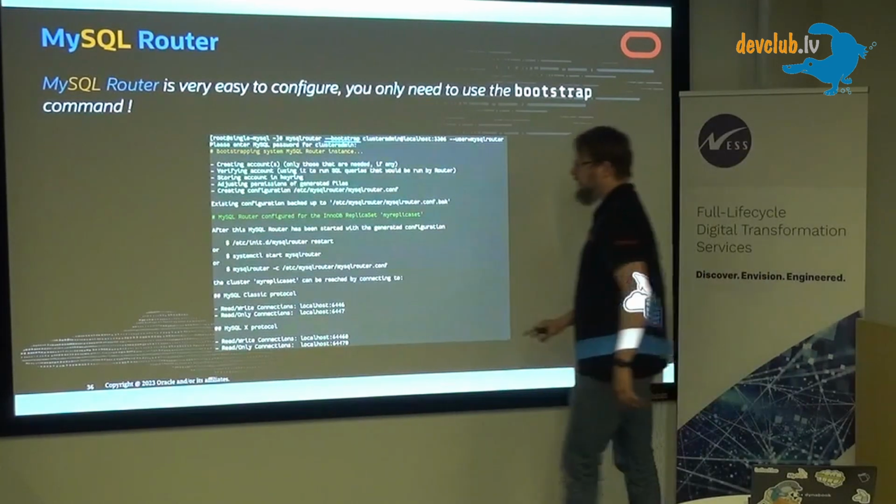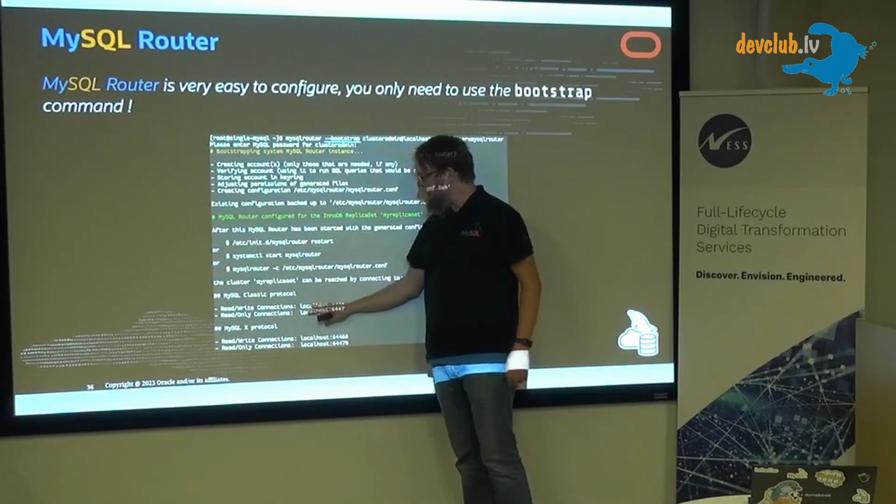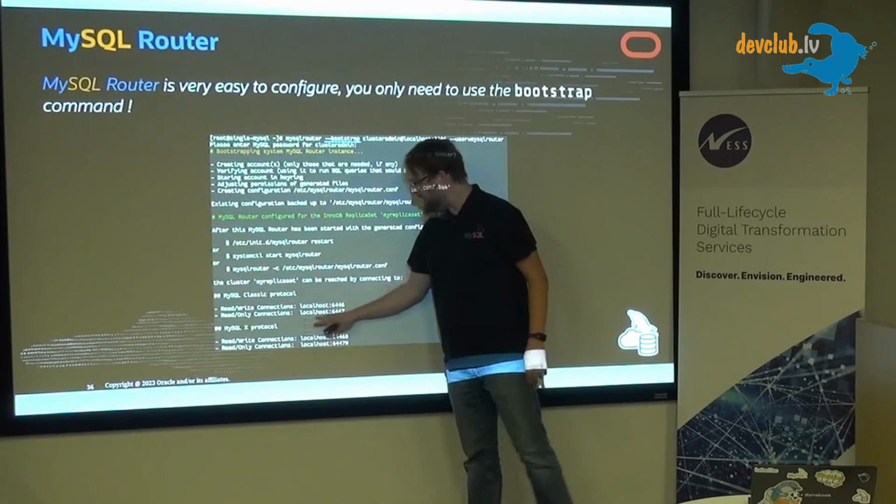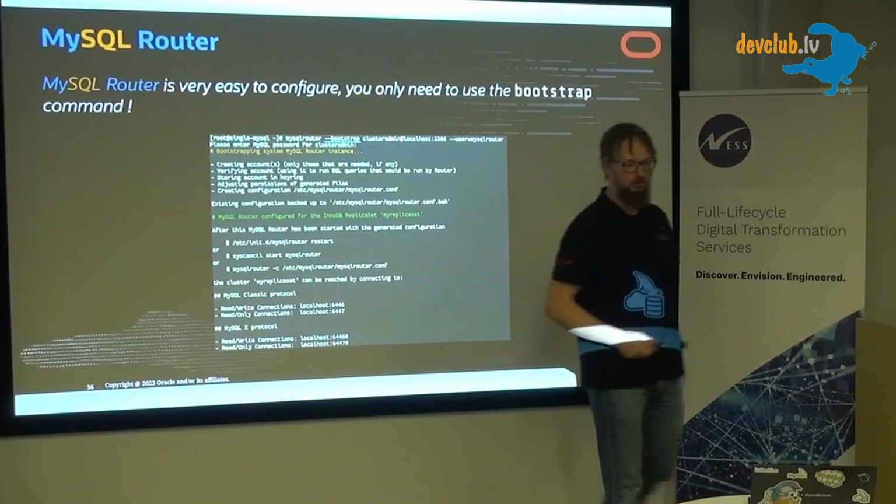And so we have the 4 ports, right? For all your writes and reads, you can connect to one. If you have read only, you can connect your application for doing reads only there.